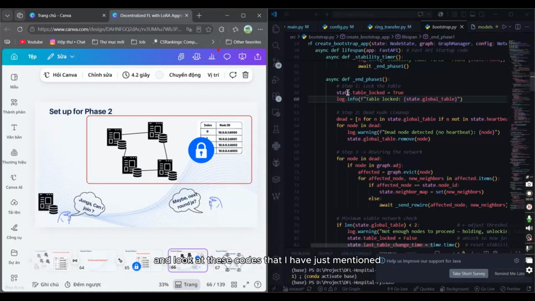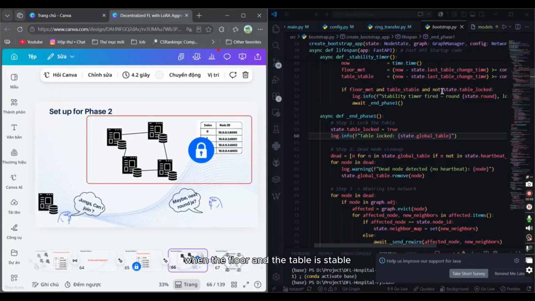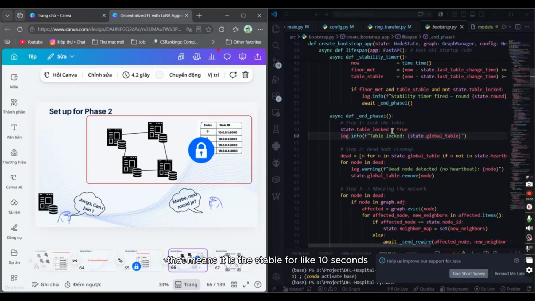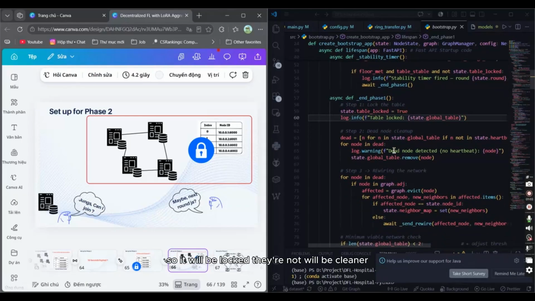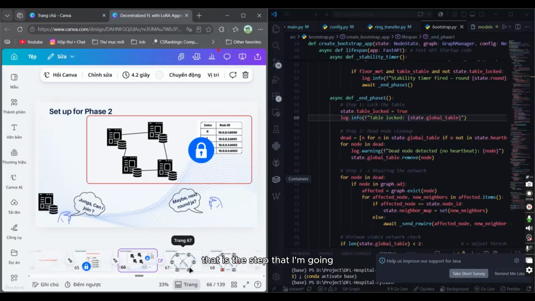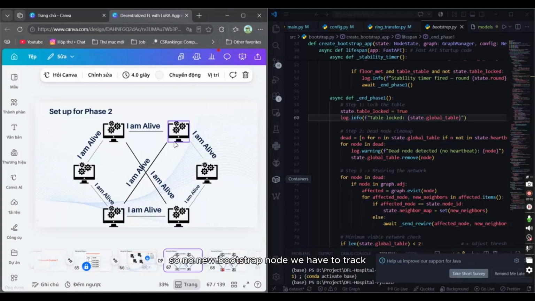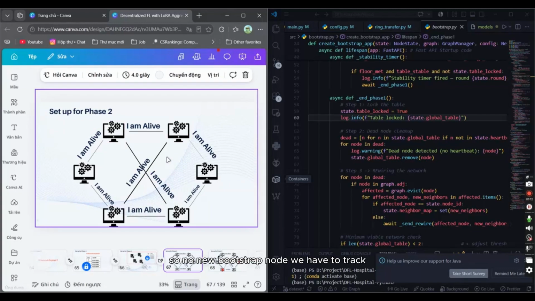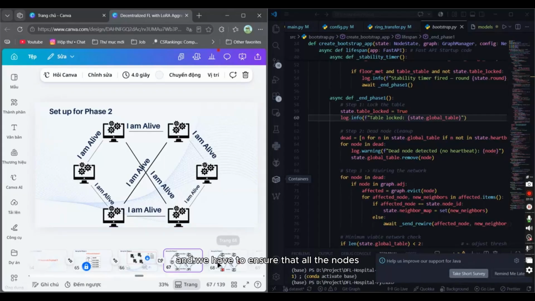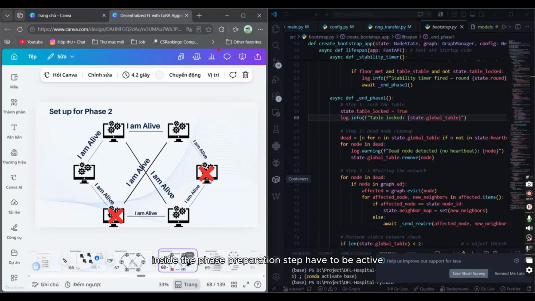And look at these codes that I have just mentioned. The table is locked when the table is stable, that means it is stable for 10 seconds. So it will be locked. Dead nodes will be cleaned up. That is the step that I'm going to mention next. This is the I'm alive status. So no new node will be tracked by the Bootstrap, and we have to ensure that all of the nodes inside the phase preparation step are active so that they can transfer parameters.